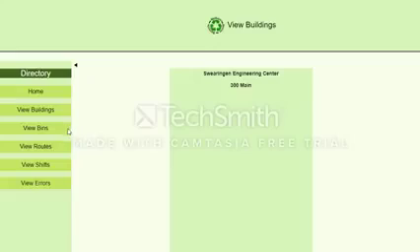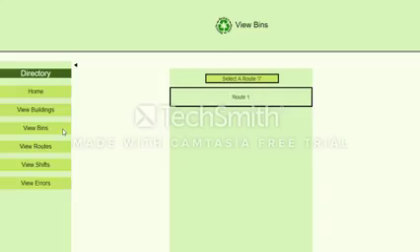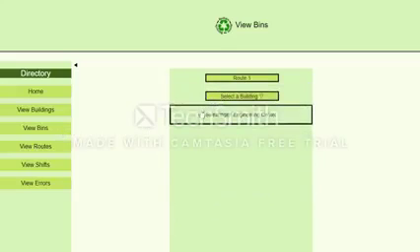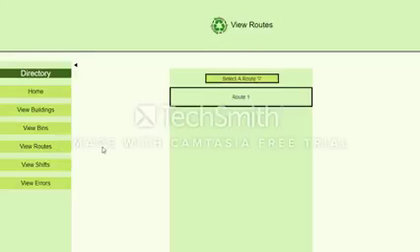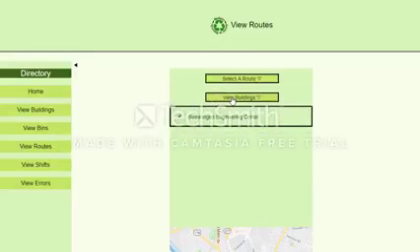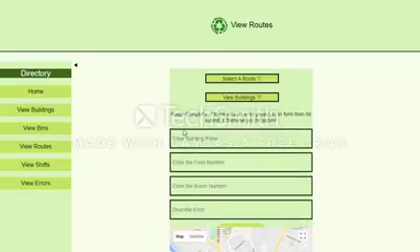The same is true for View Bins, where I can click on my route, but I can't do much else with it. And it's also true for View Routes. But when I click on my route, and I uncheck and check the building again, I can also report an error. So that's something both employees and admins can do. And once I submit the error, then it'll show up on the View Errors page.